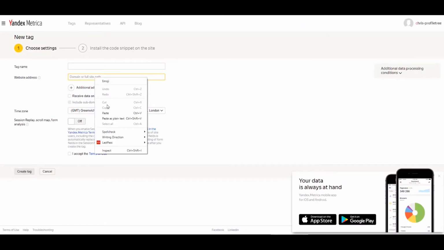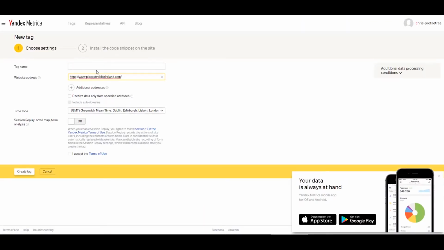So we fill in a form, it will ask you for a tag name. It's best to call this the name of your website without the .com. Add in your web address, which is just the URL. Everything else is all good, but you're going to want to select session replay, scroll map, and form analysis. Turn this on because this will give you a more detailed recording of user activity on your website. So when you have that done, continue.